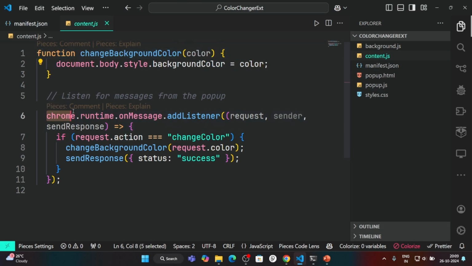And here we have chrome.runtime.onMessage.addListener. So it's listening for some request message here, and when the request has an action property of changeColor, the background color will be changed to request.color. So we're running this changeBackgroundColor function here with the argument request.color. The request will contain the data of whether we need to change the color or not, and what color we need to change it to. And we have sendResponse of status success here.